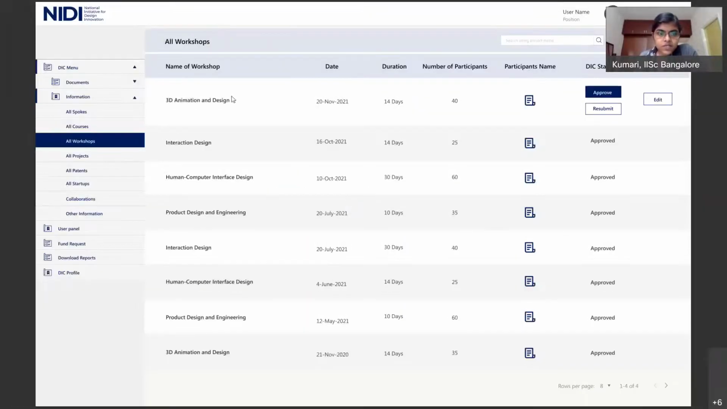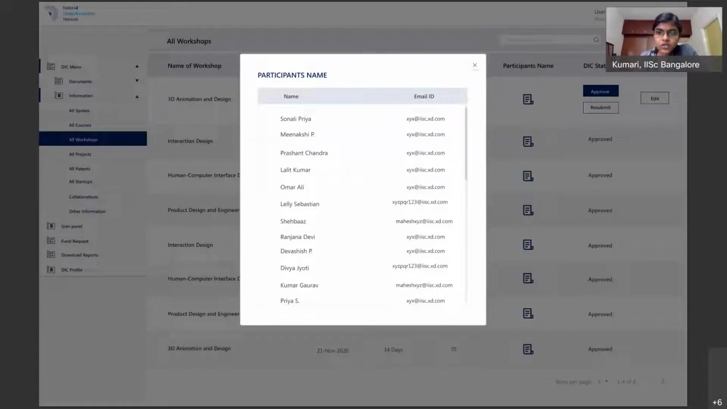Next is a workshop section, similar to courses. So you have the name of the workshop, the date when the workshop was offered, the duration of the workshop, the number of participants, participant names, and the DIC status. To click new workshop, you can see and enter the data. This is the list of participants.